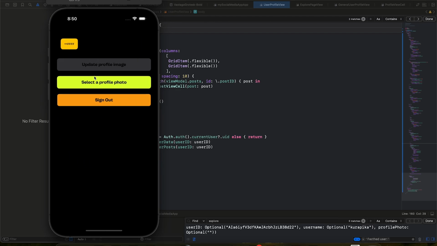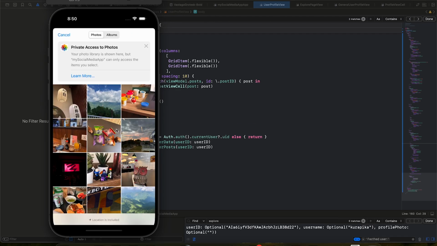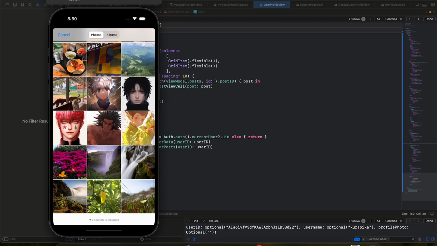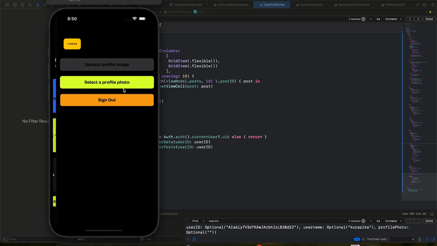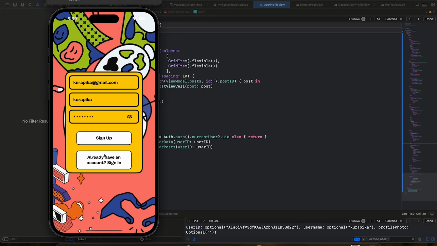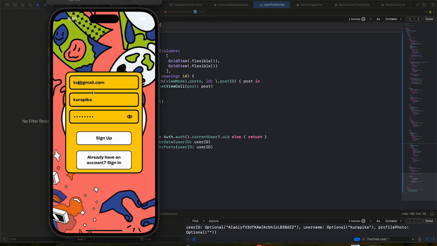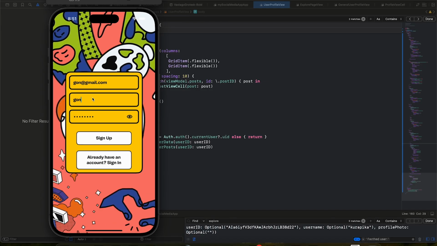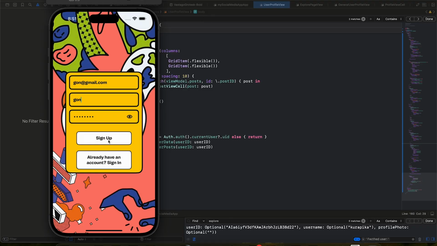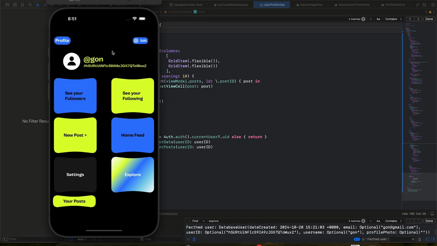In the settings we will select a profile photo. For the profile photo, let's select, okay, so Kurapika is not actually here, so this is bad for us. I don't really want to mess up the whole hierarchy. I'm sorry about that. Let's sign out quickly. Let's change the name, and we can create gone at gmail.com. We can name the person Gone. We can sign up. Gone is here.